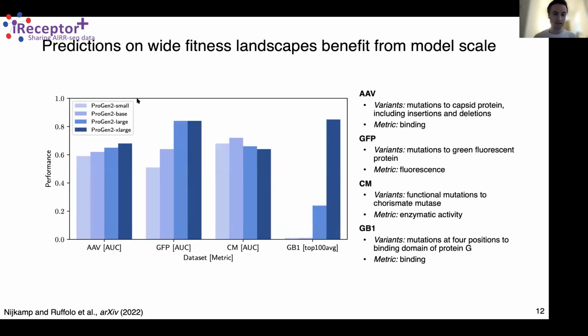However, when we look at broader fitness landscapes, these are cases where variants might be dozens of mutations away from the wild type or have highly epistatic landscapes. Here we do see benefits from scaling the model. We only have 4 targets here, which I've described on the right. But in most cases, as you increase the model up from 100 or so million parameters up to 6 billion, you typically see consistent improvements in this fitness prediction task.